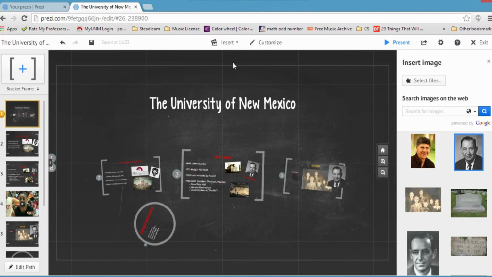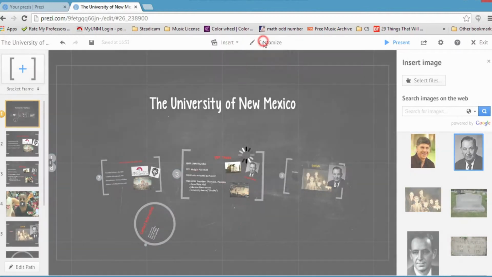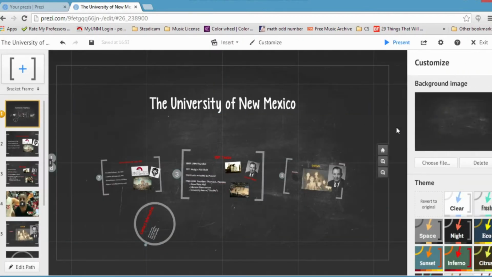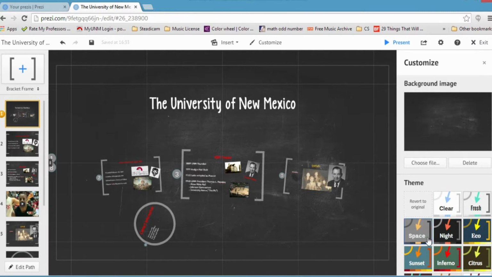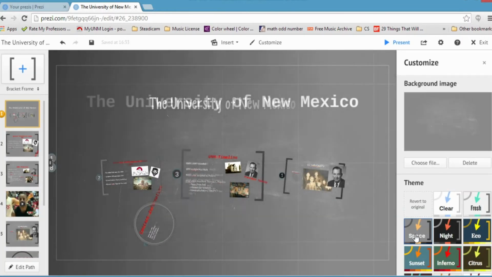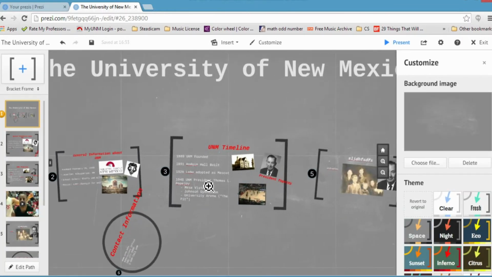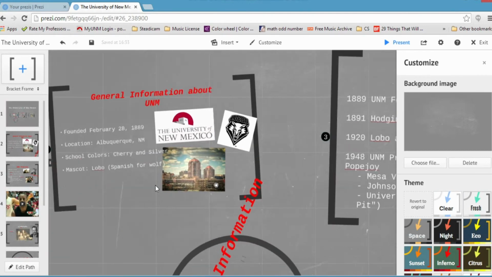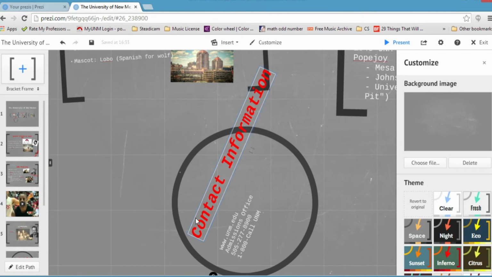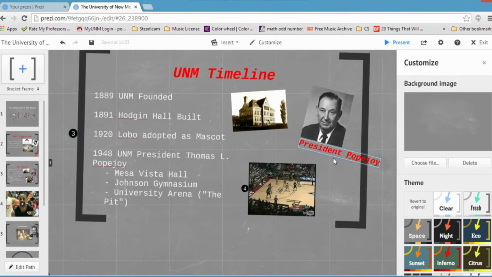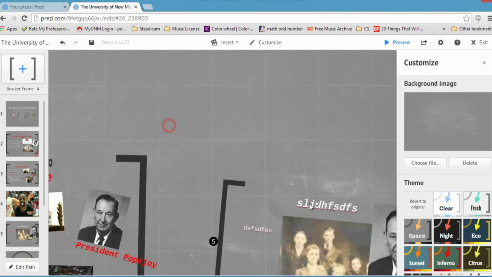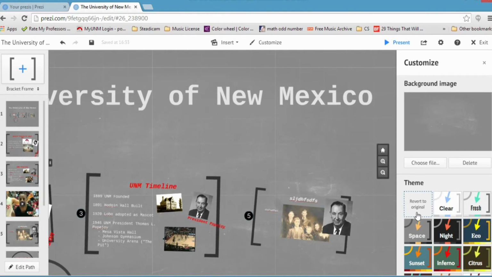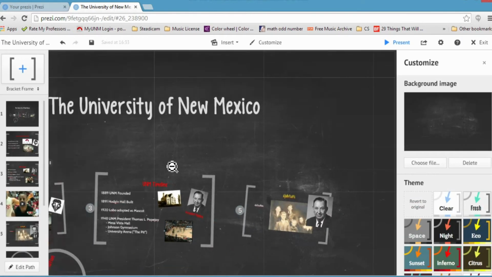You can play with some effects. You can customize it, change the different fonts. Say I want it to be a space kind of theme. Just know that when you change these themes, the text is going to be different. Notice how this is not staying in the same spot. This got all messed up. So just be aware of that. That is going to change and revert to the original.